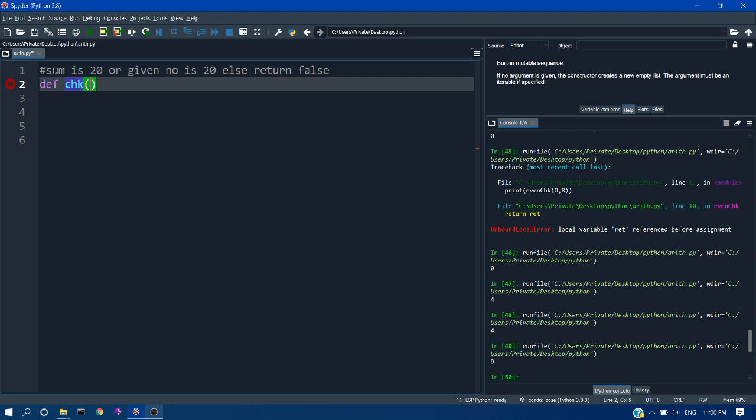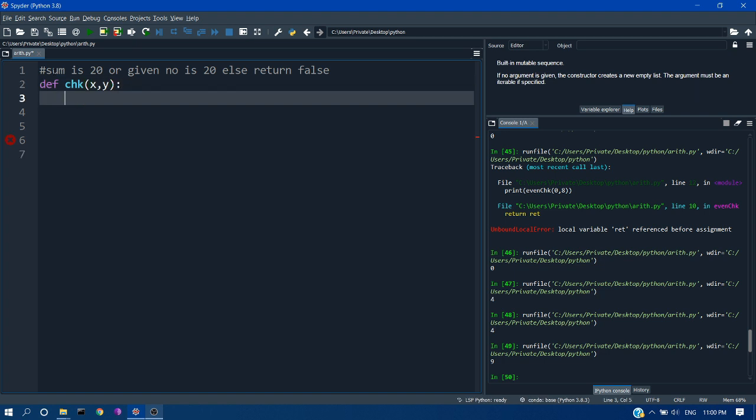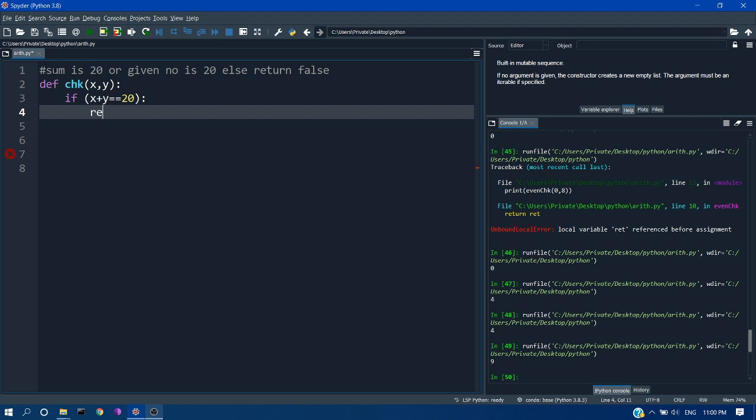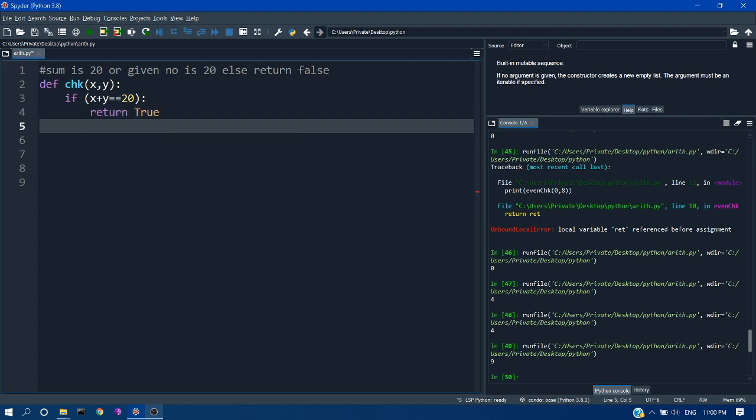So for that, we are defining def check, and then we are taking two arguments in our function after indentation. Okay, here in the if case, we will first check whether the sum is equal to 20 or not. So for that, we will just add both the variables x plus y, and then we will check whether that is equal to 20. So in that case, it should return true. So this is a boolean here, and then we have to check whether any one of the variables is 20, either x or y.